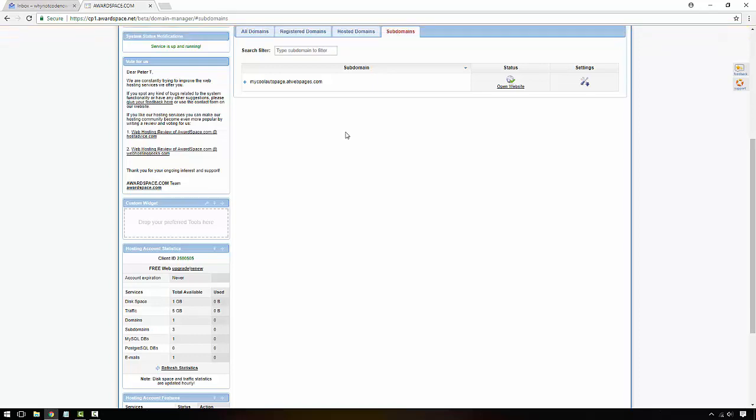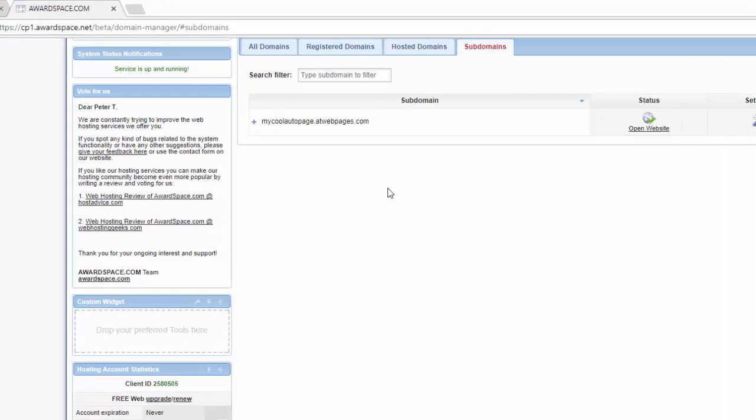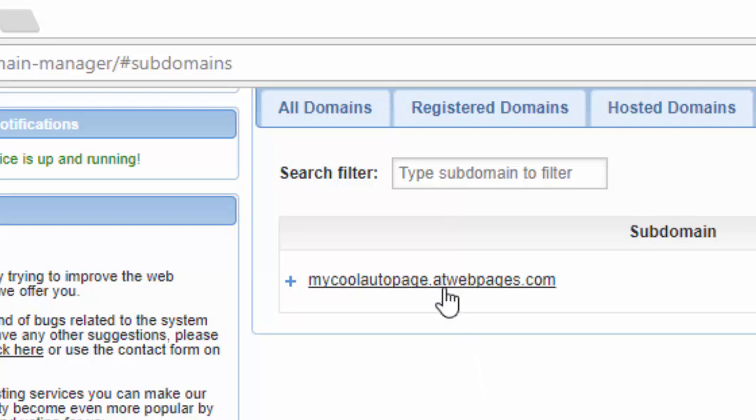So a little background about how this works. The company at WordSpace owns the domain name at webpages.com, and they allow you to create subdomains. That's what this first part is, to create a subdomain on top of their main domain. So my subdomain is my cool auto page, and their main or top level domain is at webpages.com. But they still own the top level domain.